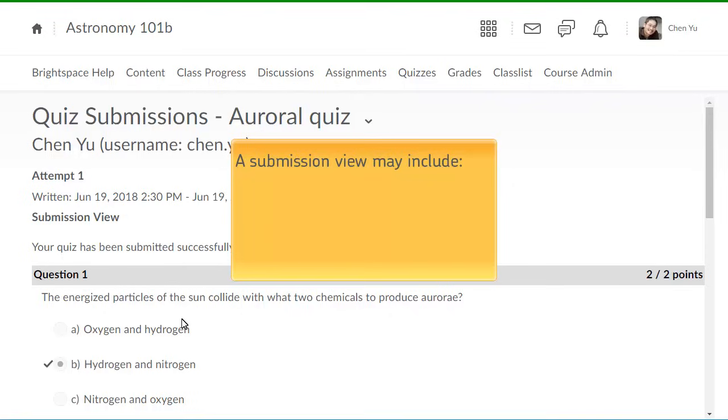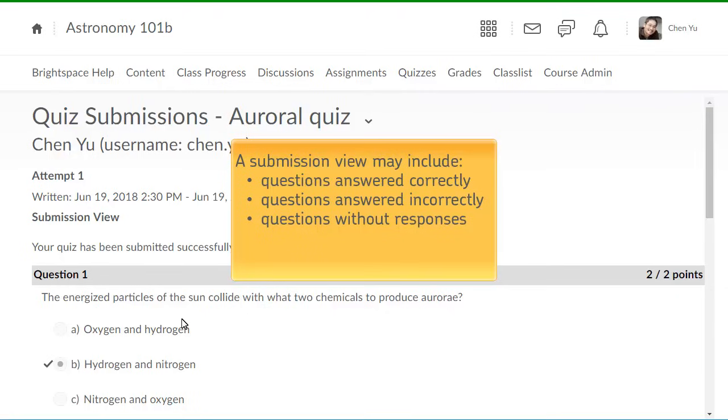Submission views help you review the results of a quiz and may include questions answered correctly, questions answered incorrectly, questions without responses, questions with responses, and the correct answer.